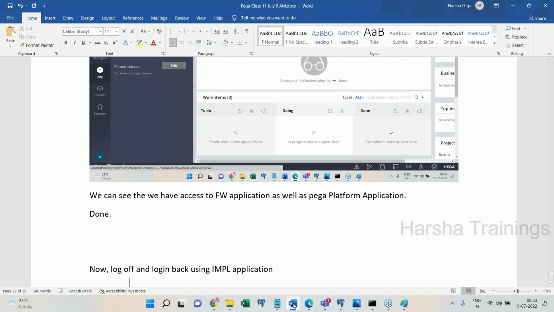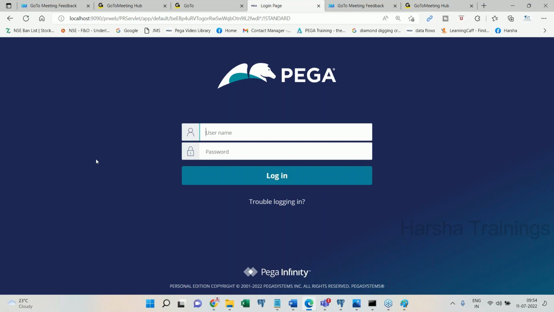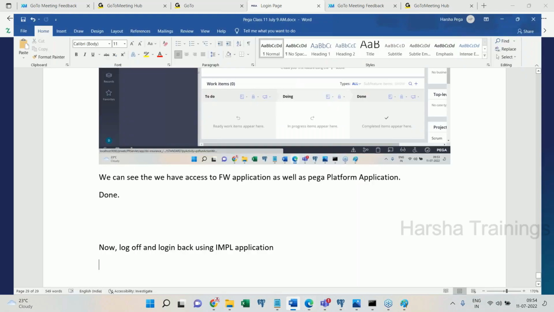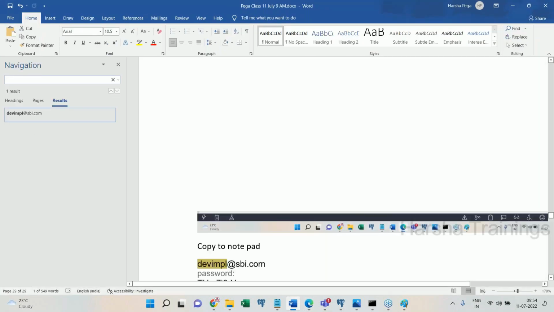The implementation application. Let me try that. So now you can guess and tell me before we proceed forward. How many applications will I see access to when I log into the implementation application? devimpl@sbi.com. What is the password? I should have it here somewhere. Rules. Oh, sorry.